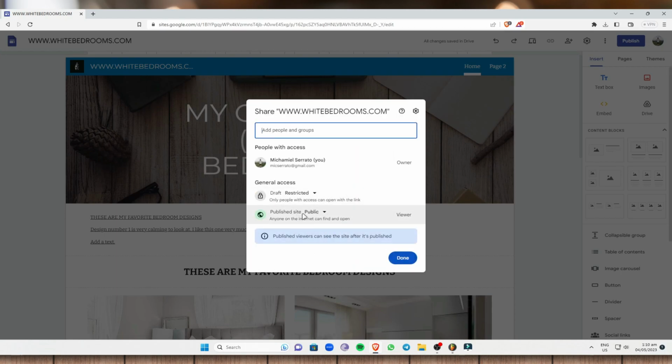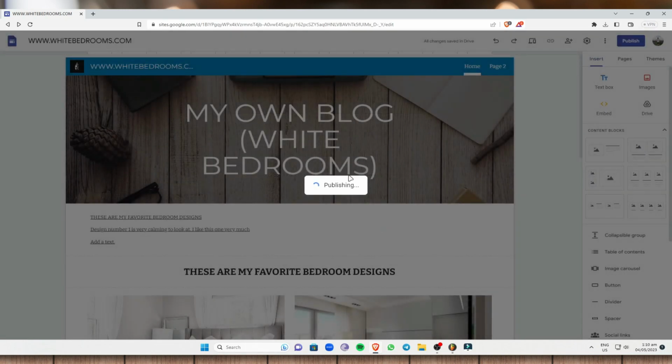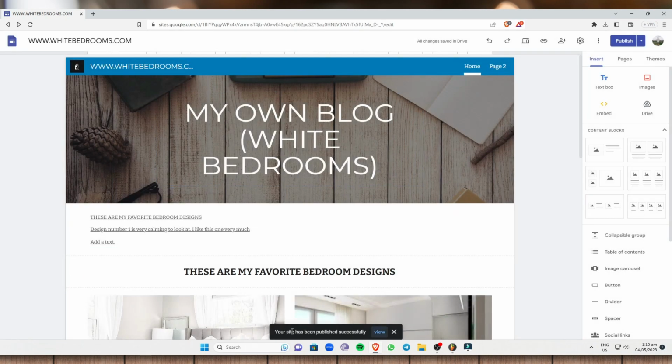As you can see right here, I've clicked on public, and I'm going to click on done, and make sure to check the request public search engine to not display my site. So if you don't want your site to be displayed on Google search, on Opera, or on any search engines, just click on this. Or if you want to, just uncheck that one. And now just click on publish right here, and as you can see, it is publishing. And now as you can see, your site has been published successfully.